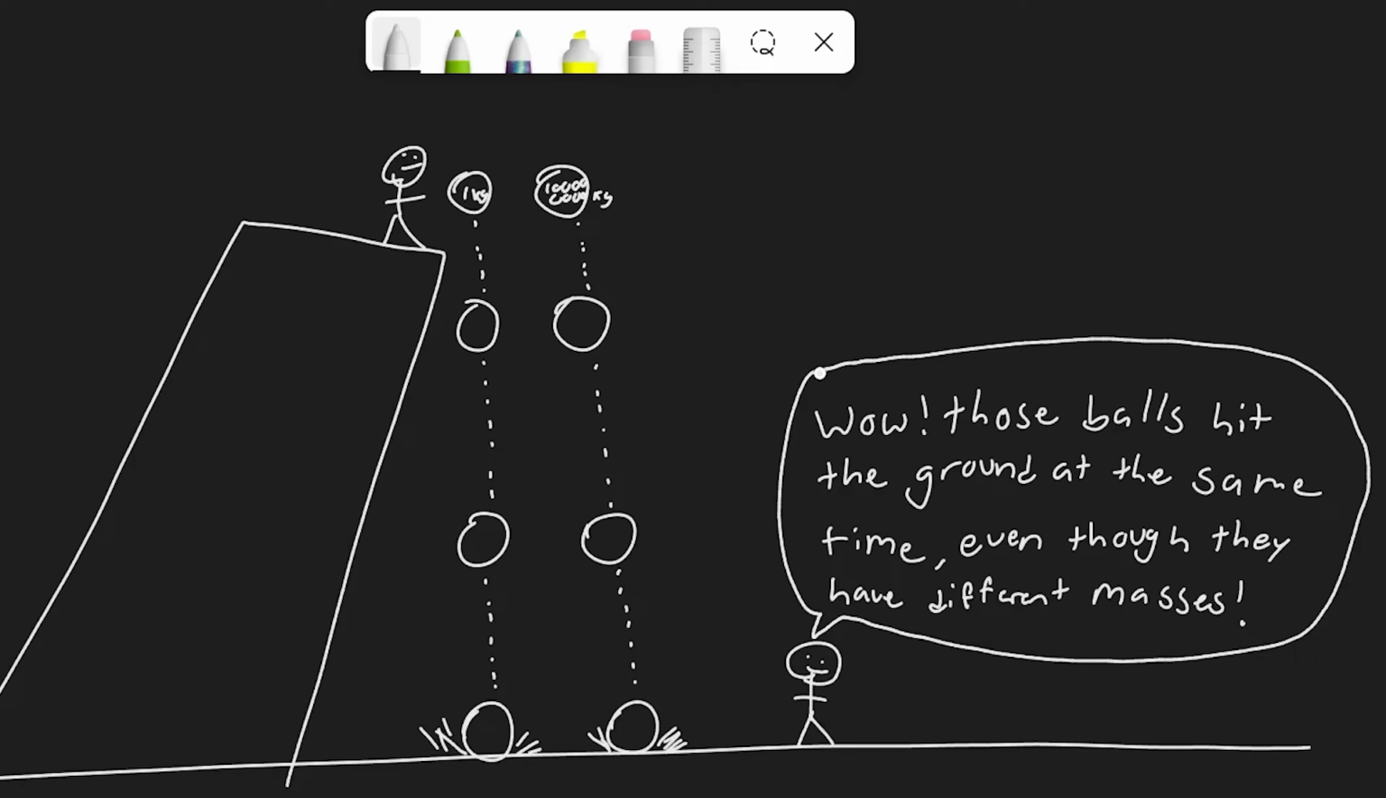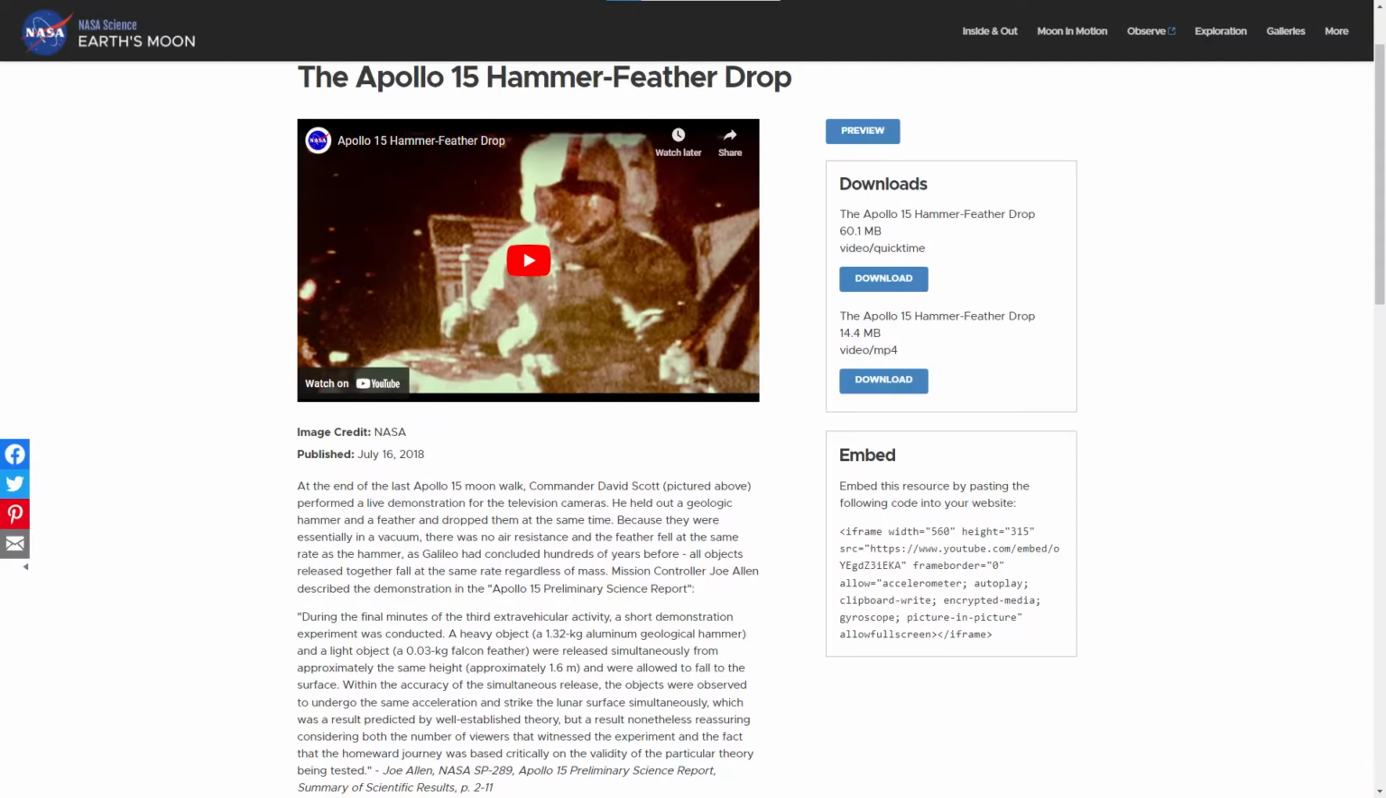He is absolutely right about this, if he was in a vacuum, because on the Apollo 15 mission, astronaut David Scott dropped a hammer and a feather at the same time on the moon, and showed that they both hit the ground at the same time. And I'll drop the two of them here, and hopefully they'll hit the ground at the same time. How about that? I'll have the full video linked below in the description.